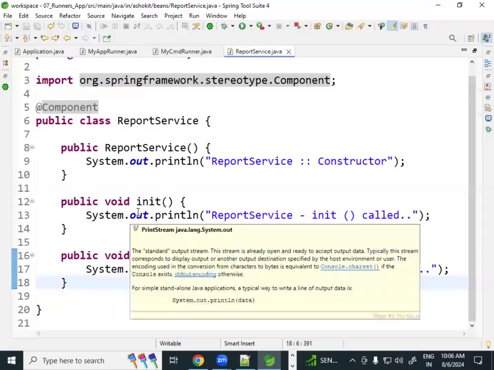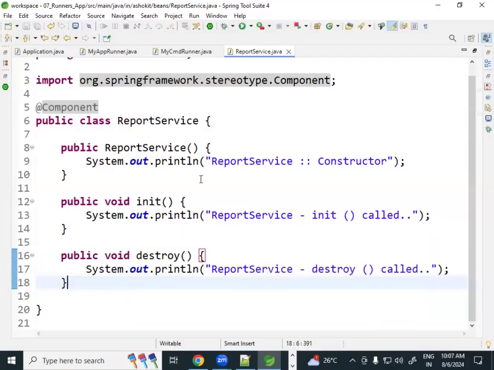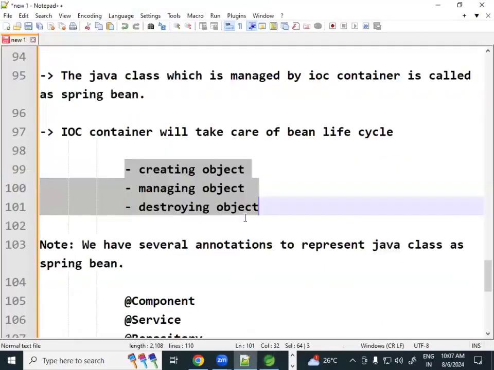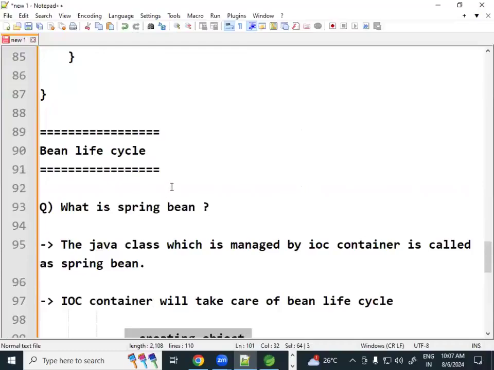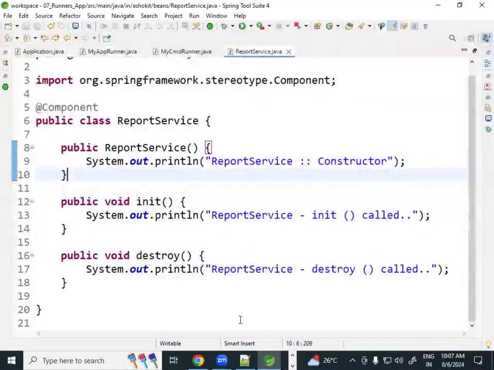Any kind of requirements that you have, that you want to execute. When the object is created, I want to execute some logic. When the object is deleted, I want to execute some other logic. So such kind of requirements if you have, then you can achieve them by using a concept called bean life cycle. Now, life cycle means creating the object, managing the object, destroying the object.